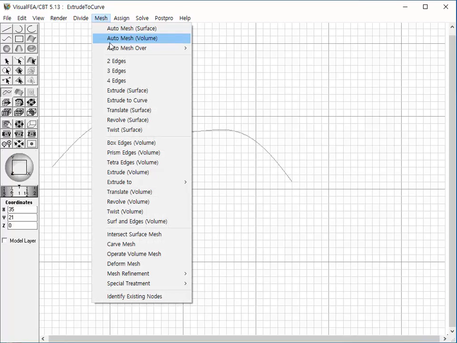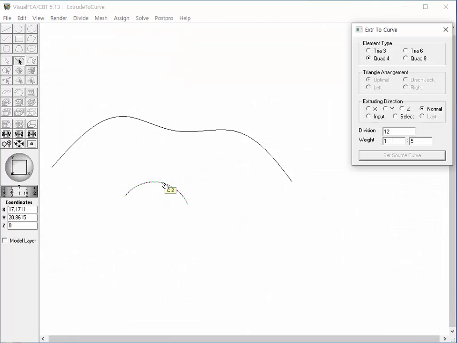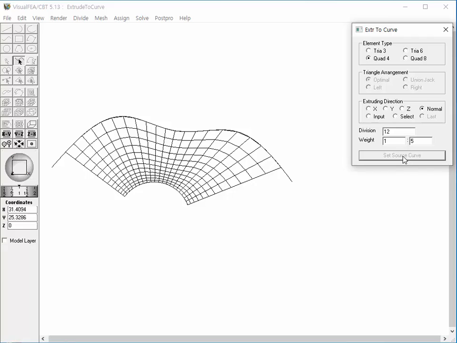Choose Extrude to Curve item from Mesh menu again. Extrude to Curve dialog pops up. Set the circular arc as the source curve. And set the spline curve as the bounding curve. Then, a new mesh is generated between the source curve and bounding curve.